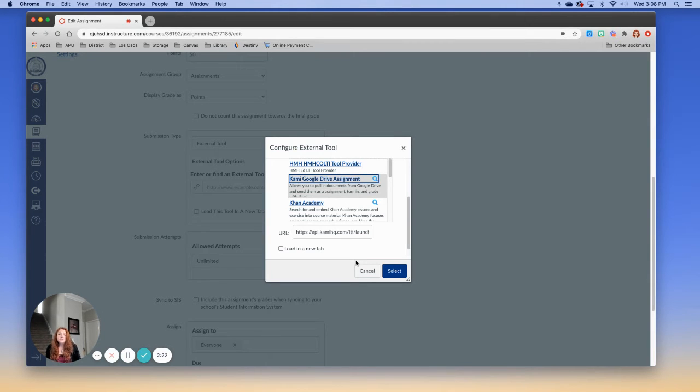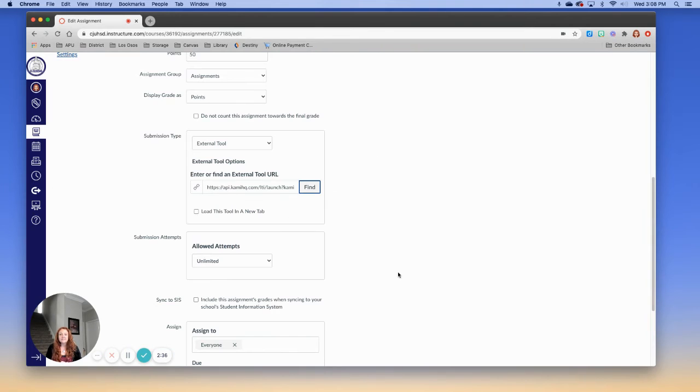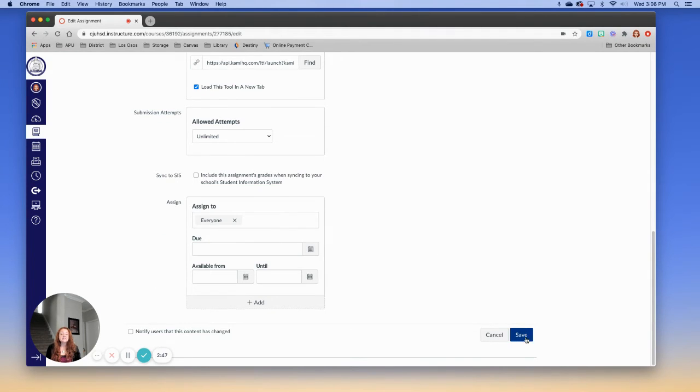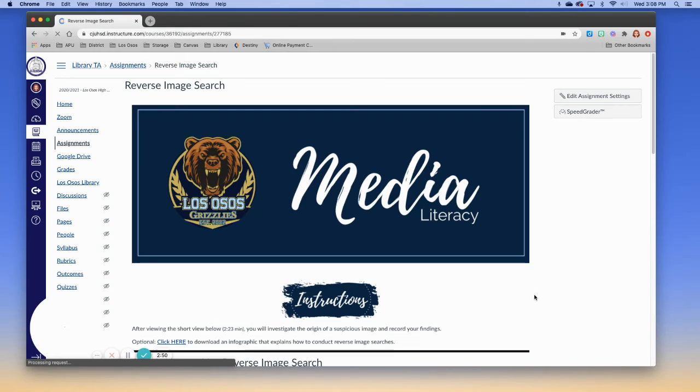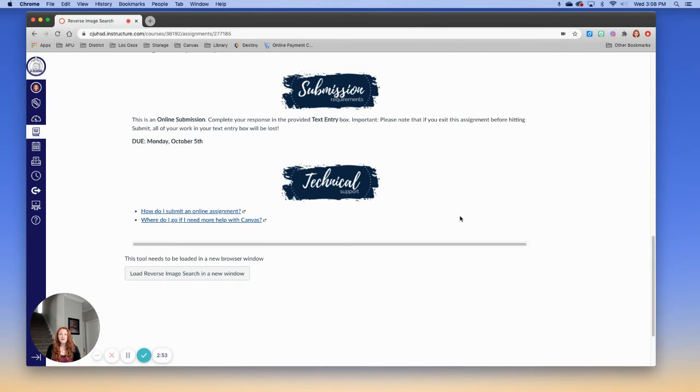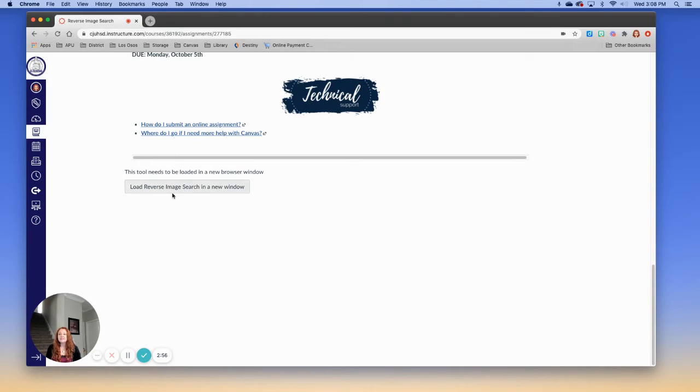One thing you are going to want to do is, for the Kami Google Drive Assistant, Kami recommends having that Kami document open in a new tab. So you can click that right here where it says load in a new tab. I'm just going to hit select right now because I want to show you there's also a box right here where it says load this tool in a new tab. So click on that. Again, that's a recommendation from Kami. What that means is instead of having that worksheet embedded in your page, so here's my page right here, you're going to see a button down at the bottom that says load reverse image search in a new window.